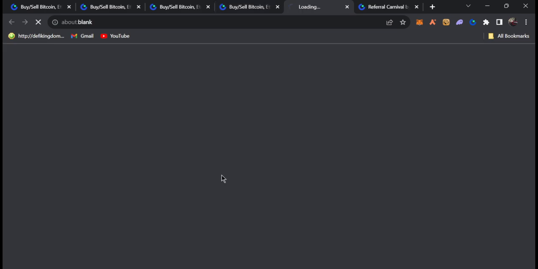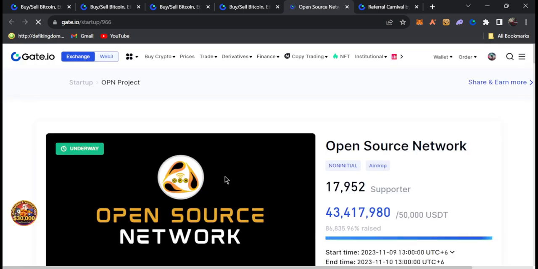Just click on the Open Source startup, and after clicking this, you will see the information about the Open Source Network. You can see the project name is Open Source Network, and you can see the total supporters over here. So all information will be provided.